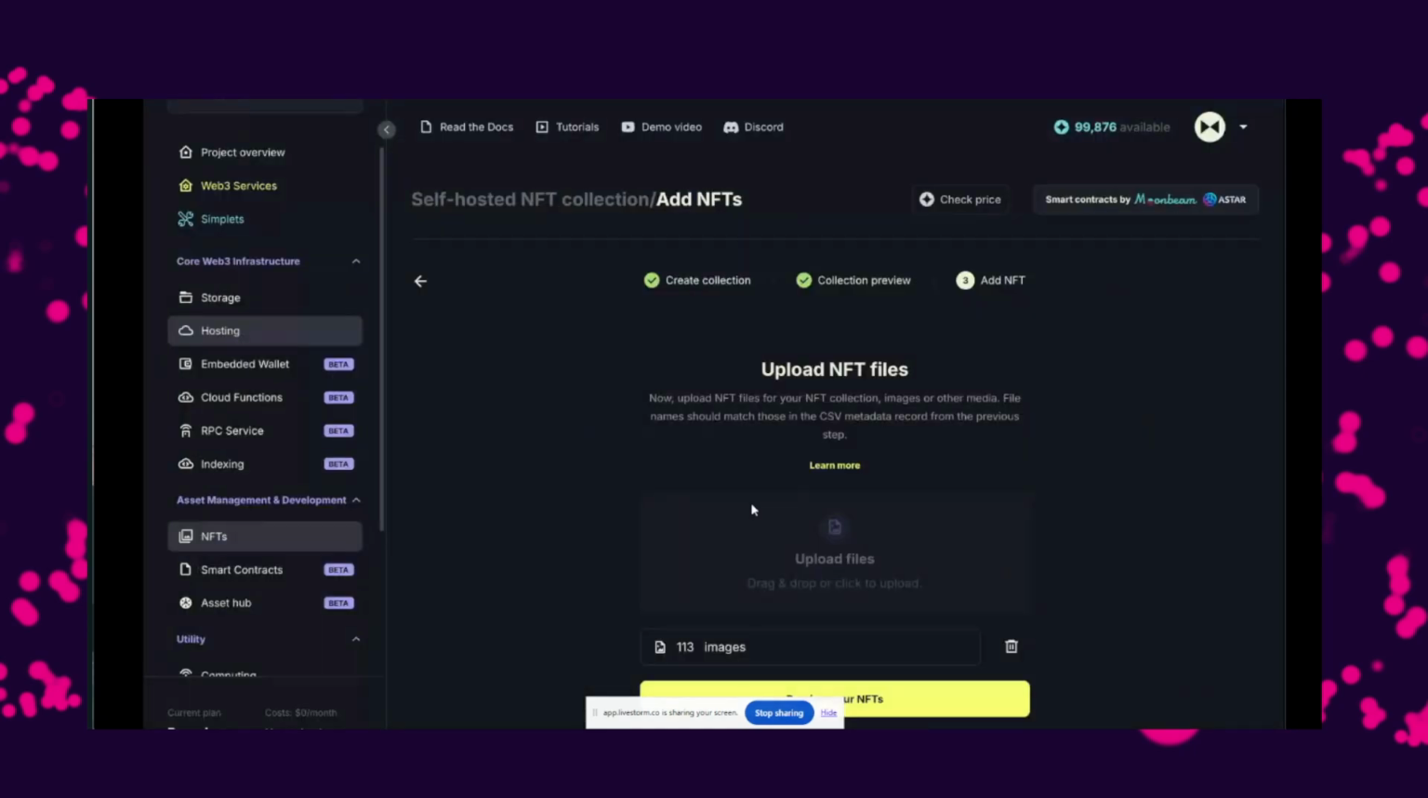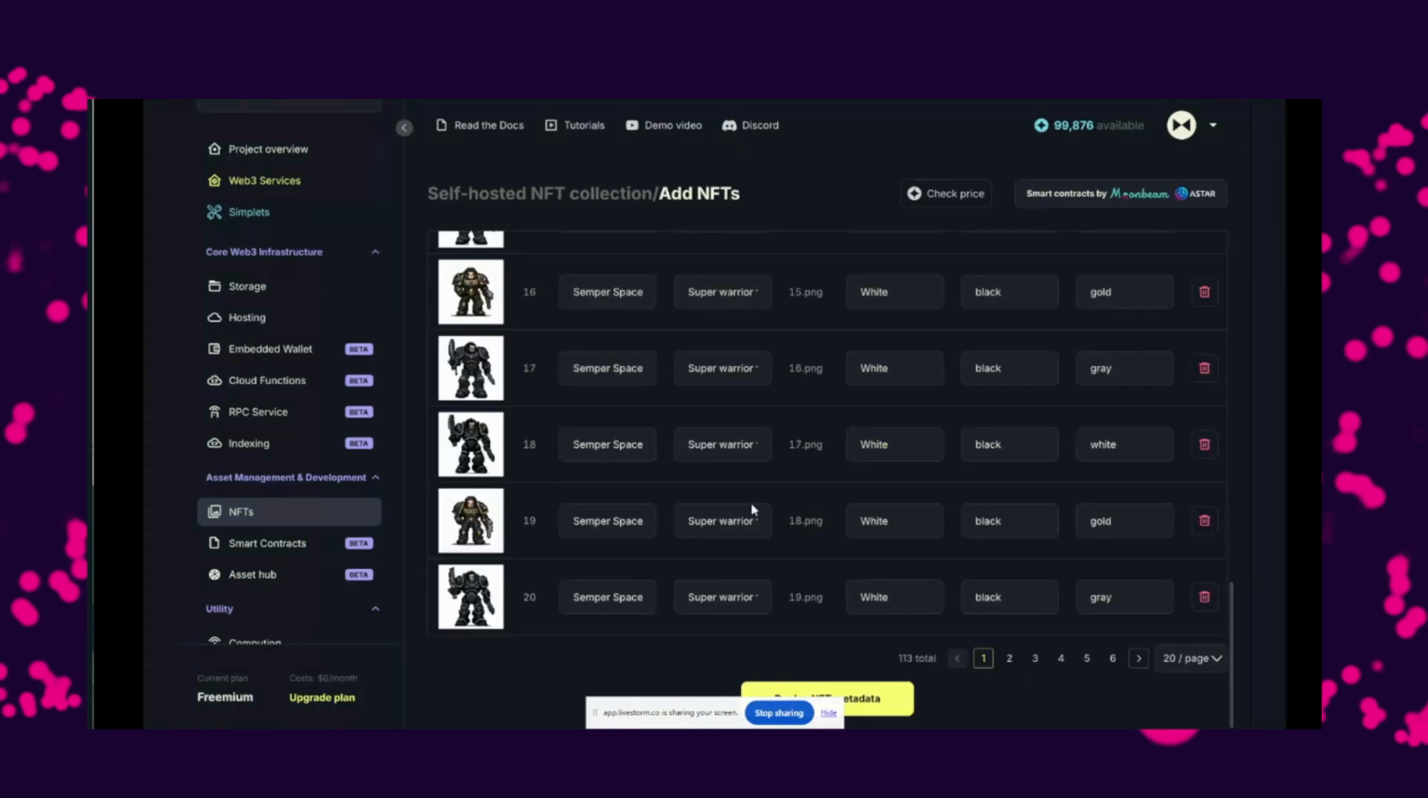All right, so we just saw the step where we uploaded the CSV file metadata, and now the second step for the metadata to be complete are the images. So I chose the images from our folder. You can see the preview and walk over all 113 images. You can even do the final edits here before really committing and deploying.